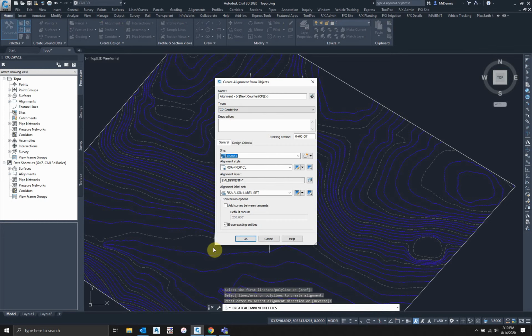So we'll hit enter, and it will bring up this dialog box. And underneath the name, we'll just call it layout 1. And type is going to be a center line. Most of the time, 99.9% of the time, it will just remain center line. We're not going to associate this to a site. We are going to use our default proposed centerline alignment style. And we're also going to do an alignment label set. And we are not going to add any curves. And we are going to deselect erase existing entities.